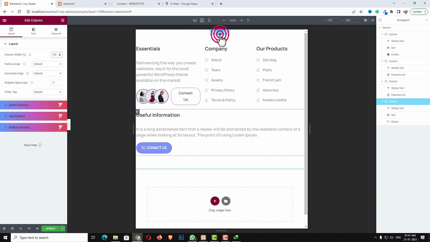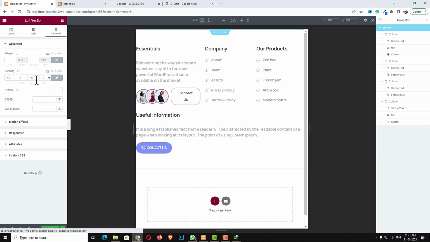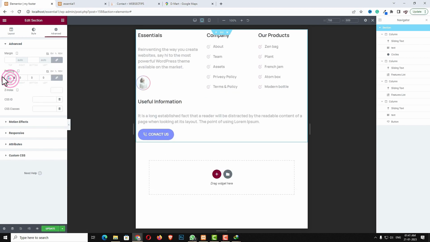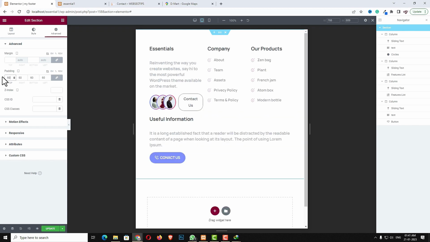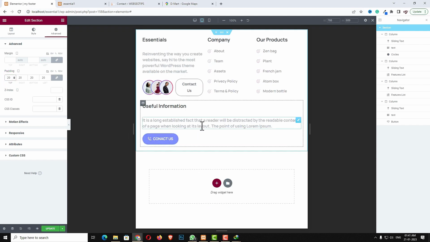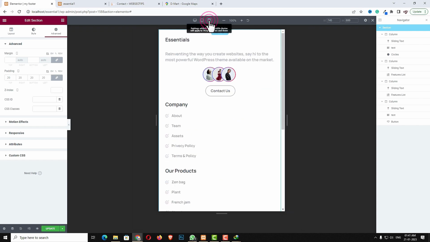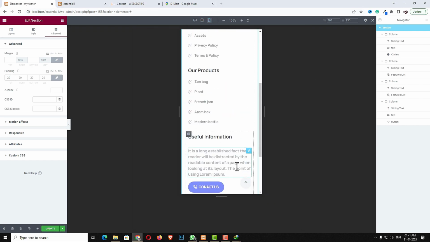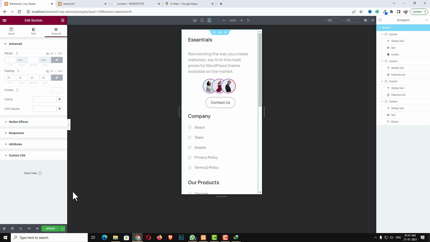After that I have to click in this one, come back to the advanced option, and from here actually from all side I mean top, right, left button, add the padding as 60. Okay, I think 60 is more. Let me decrease it to 20. Yeah, now it's looking quite good. Next let me check the mobile preview. So as you can see in the mobile preview everything is looking quite good. So after that I have to click in the update option.